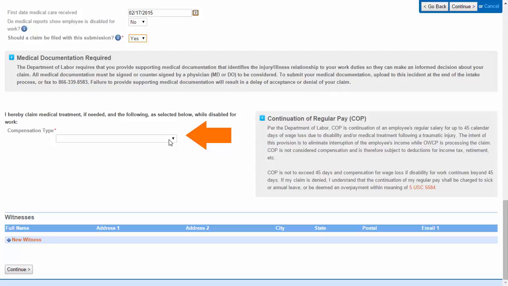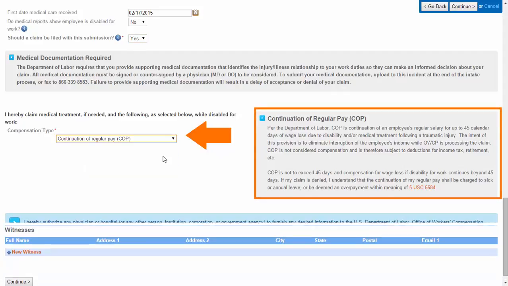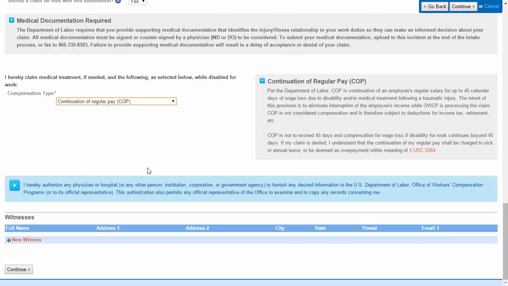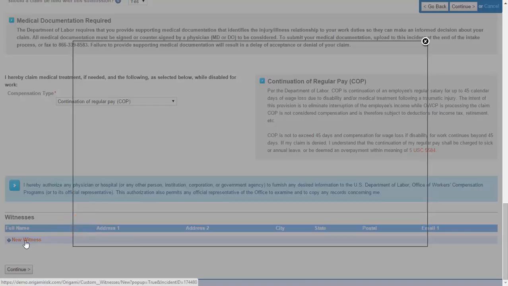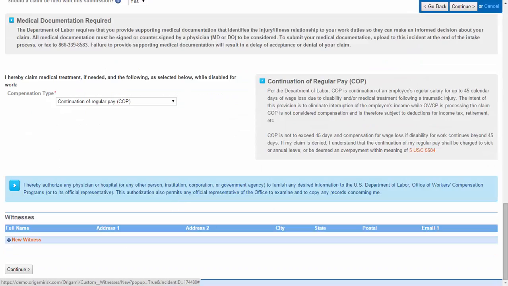Indicate compensation type. Make sure to read the text provided in the gray boxes. If a witness was involved, click the New Witness link. Complete information about the witness. Then click Save Changes. For our scenario, we do not have a witness, so we will click Cancel. Click Continue to proceed to the next page.